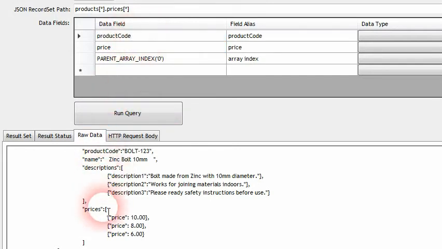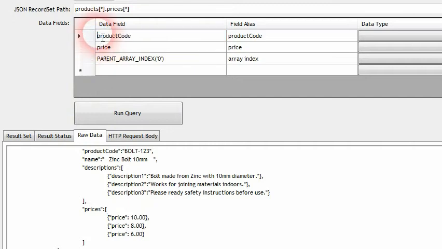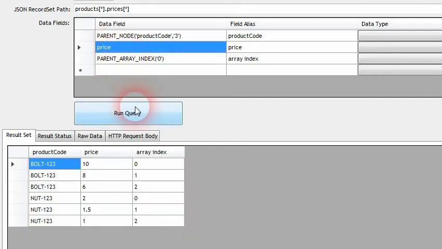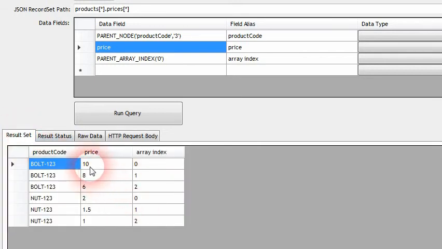Now the product code does not exist within this object that we are now working with, so we now need to use the existing parent node function. We want to get at the parent node, and we need to go 3 steps up in order to find that. Now when we run that, we can see that for each product record, we are getting out the 3 prices that are available. So the price is 10, 8, and 6, which are appearing here. And we can see that we're getting the pricing records for the same product 3 times. And then the second product also has these 3 prices here.